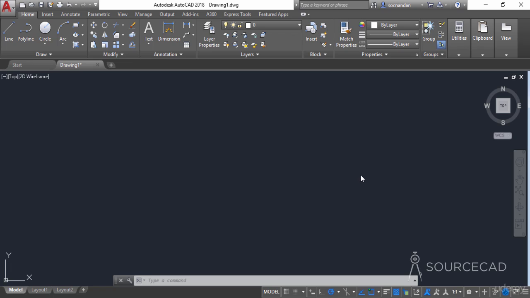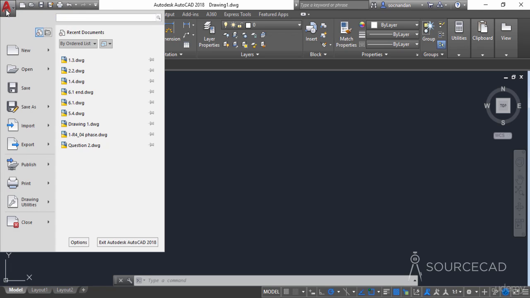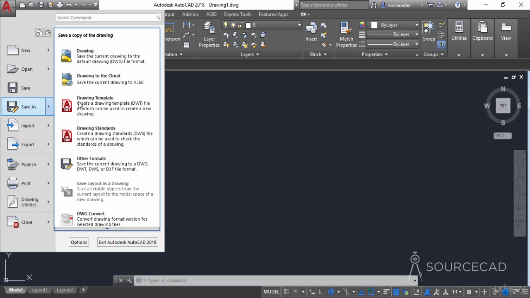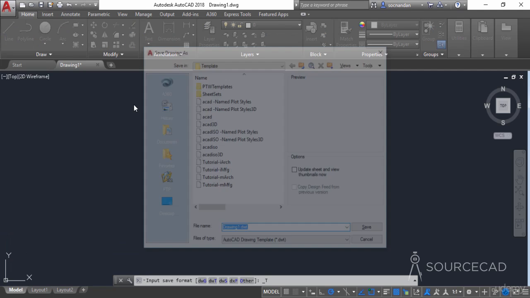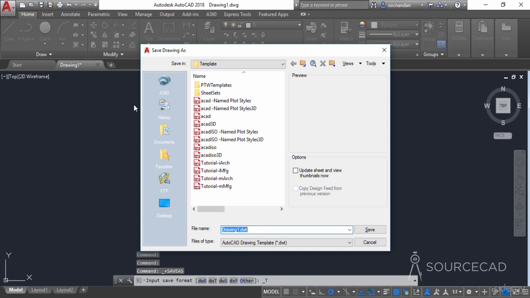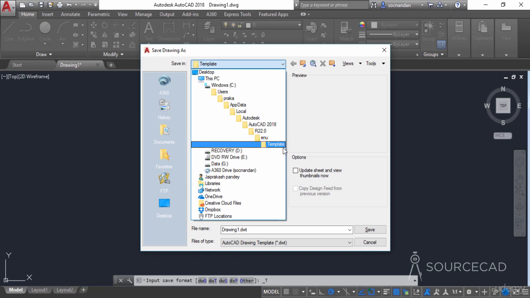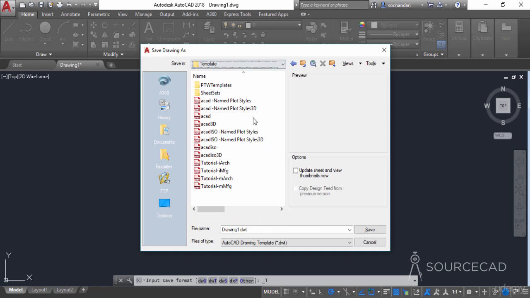In order to save this current setting as a template, go to this application button, go to Save As, and select the Drawing Template option. This will save our drawing as a DWT file, or drawing template file. Here we have some predefined templates in this list, and you can see the location of the template. It's located deep within the Autodesk installation directory. If you want to save it in the same template folder, you can do that as well, or if you want to specify a new location, you can change it.